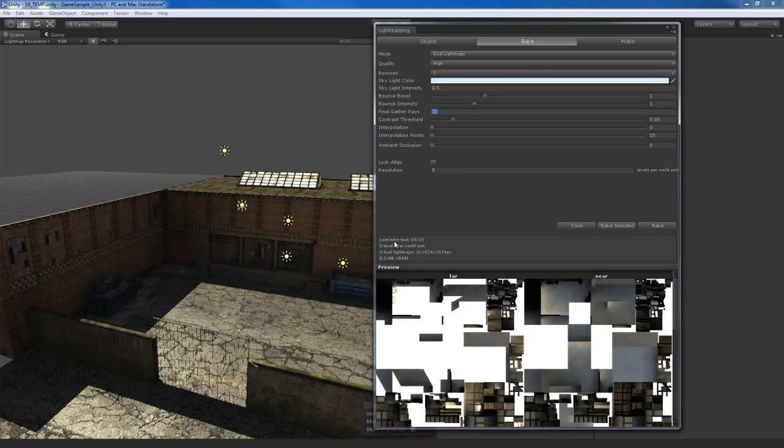So finished rendering. You can see here that the stats over here tell me the last bake took 5 minutes 15 seconds, which honestly wasn't that bad. And that's why we want to reduce the final gather rates to something like 32. That 5 minutes could easily turn into an hour or an hour and a half.